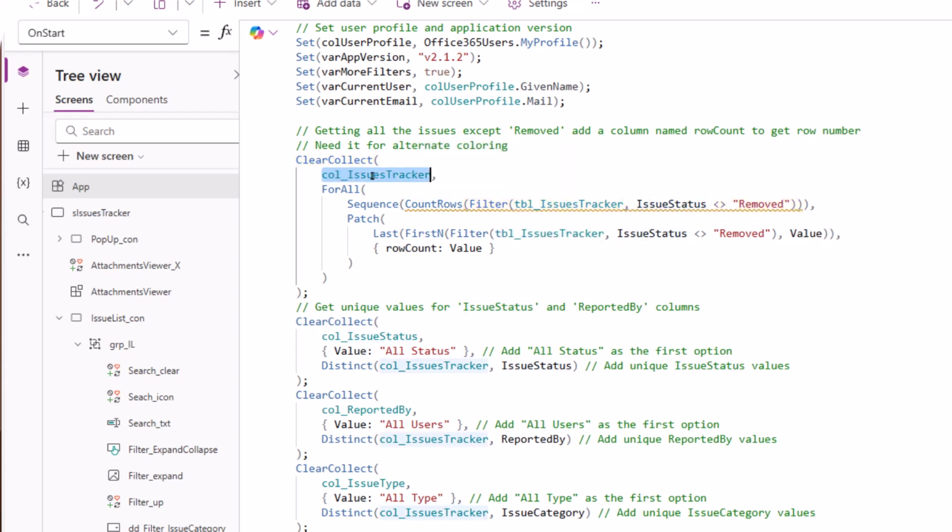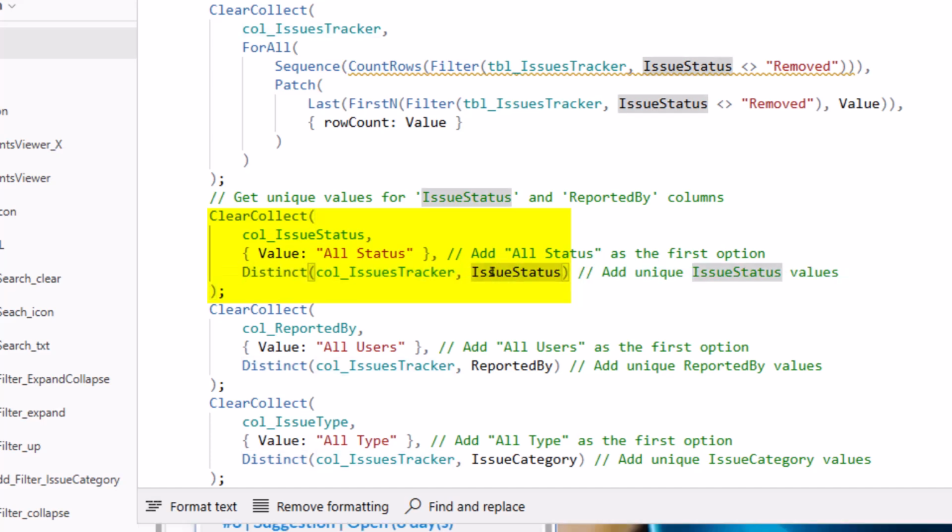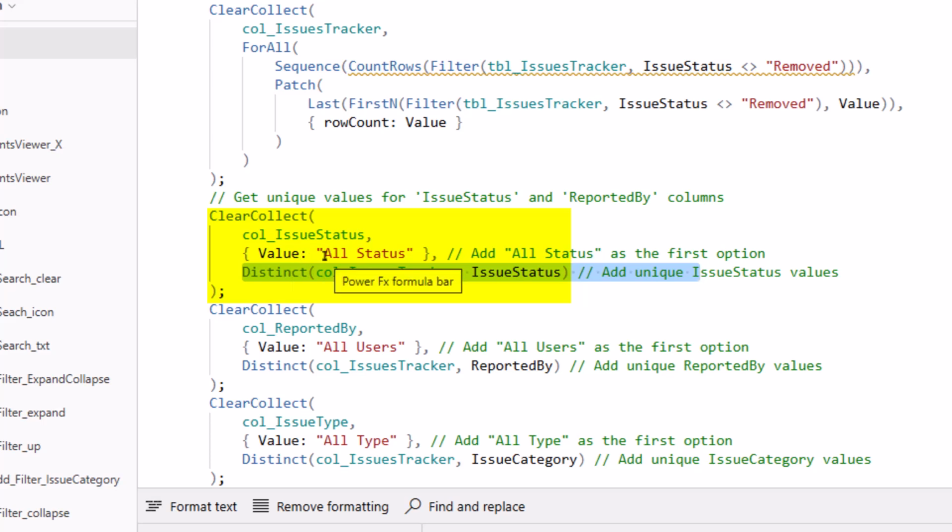Once we have the issues tracker, we grab the unique issue status, and for unique we use the Distinct function on this collection and the data field issue status, and then we return the list of unique status for the submitted data. So we're not providing the user the selection of all possible status. It's just the unique status within the data set. But before we add those, we add the all status as the first choice.